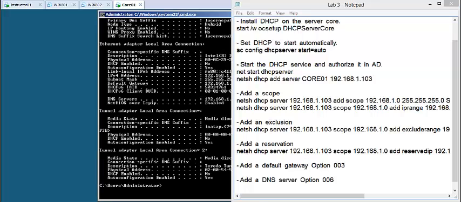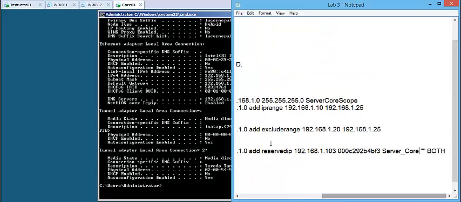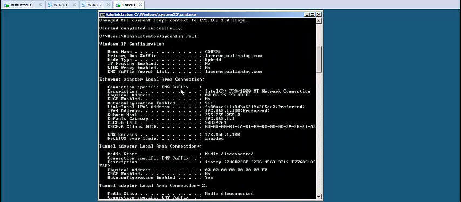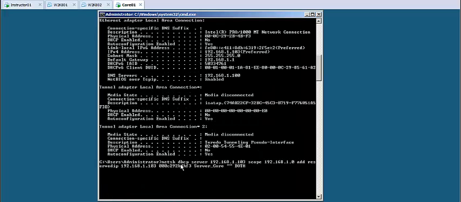Next, what we're going to do is add a reservation, but before you do that, you need to find out your MAC address. So you need to type in ipconfig /all and write down your MAC address. In the command, after you type in your IP address, you need to type in the MAC address. I'm going to name the reservation server core, no description, and both, as far as the DHCP flags. Hit enter, and the command completed successfully.